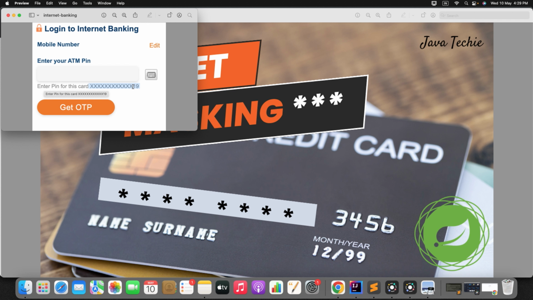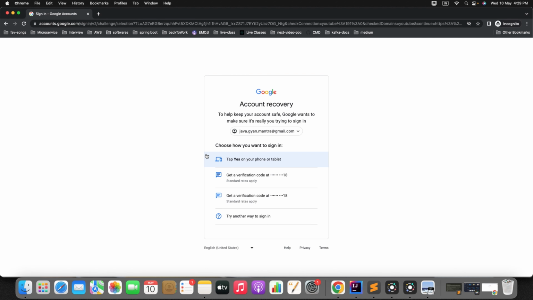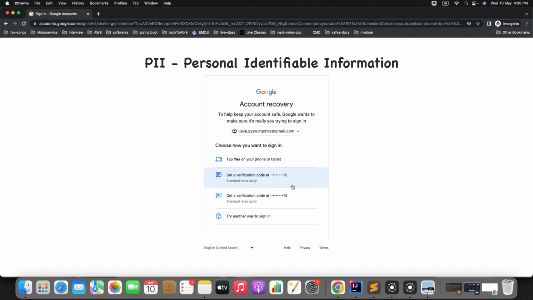Similarly, if you try to reset password in Google or any Gmail account, it will mask your mobile number for the security purpose. Can you see here? Get a verification code at some star and then last two digit mobile number. Like this, you can find n number of use case where you must need to mask confidential information or PII information. This personal information data can be your social security number or it can be your address, telephone number, etc.